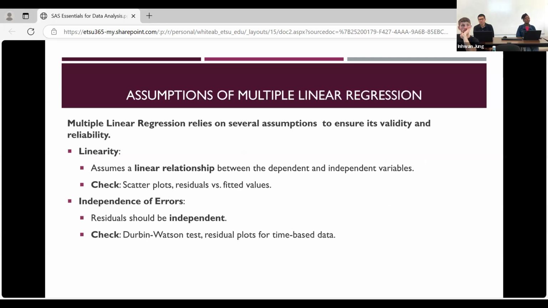Okay. Now we are going to talk about the assumptions of multiple linear regression. This is very important because multiple linear regression relies on several assumptions to ensure its validity and reliability. So in simple terms, to ensure that our prediction is valid. There are 4 assumptions. The first assumption is linearity. That is, there should be a linear relationship between the dependent and independent variables. We previously checked that through the scatter plots. You can also use the residuals versus the fitted values to check that.